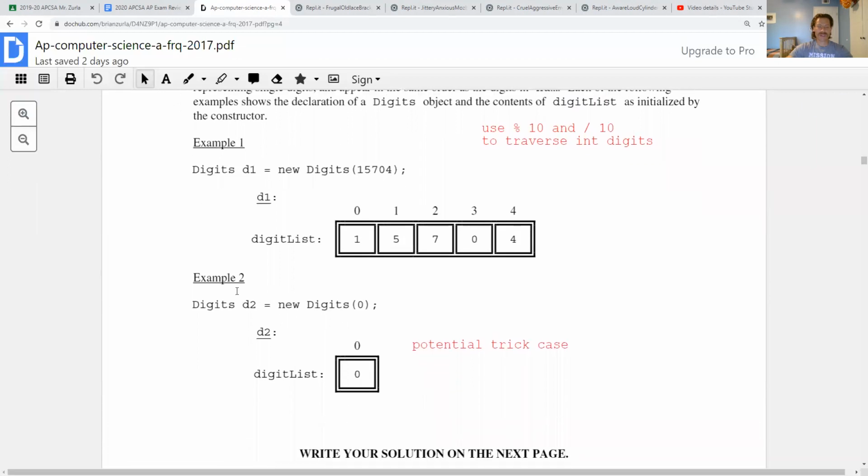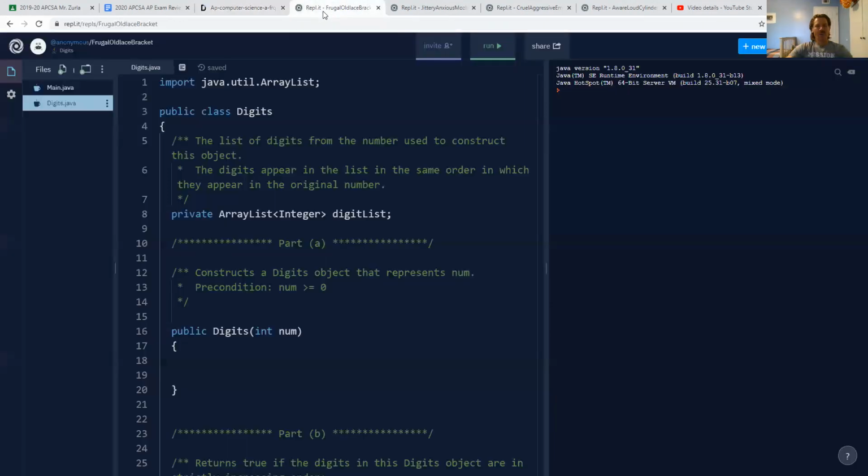And it's interesting that they showed us this example too with digits 0. If we're not careful, we might miss that. We might create an empty digit list of size 0, which is different than this digit list. This digit list is implying it's size 1, and it actually shows a 0 in it. And depending how you write your while loop, that probably wouldn't happen by default.